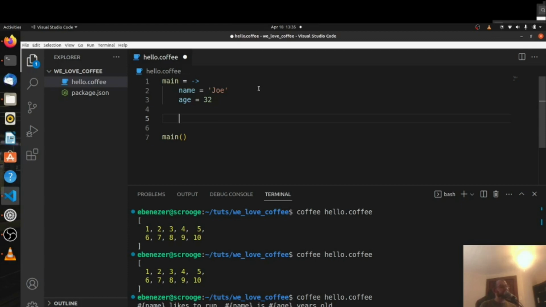String interpolation is so that you can put a variable inside of a string, and then instead of having to change the name everywhere within that string, you just change the variable name and it does that for you. We'll do an example here. So we'll say console.log, and we have to use double quotes if we want to do string interpolation in CoffeeScript. If you do single quotes, it won't work.